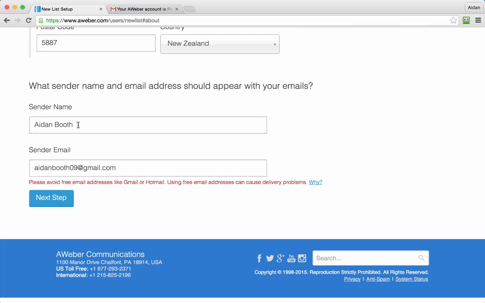Now, the sender name, you've got a couple of options. One is to use your personal name, and this is probably going to make sense if people know specifically who you are. So, for example, if you're a dentist and you've got a personal relationship with your customers, then you may want to use your own personal name.